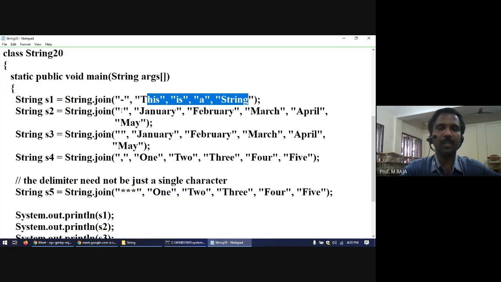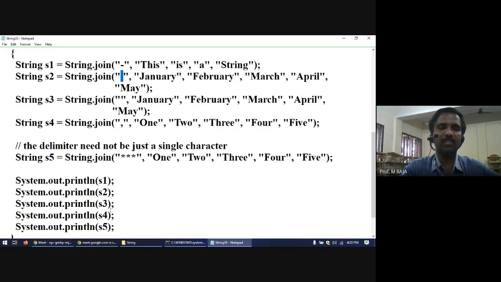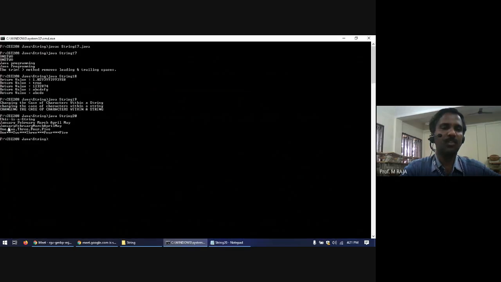Then here January, February, March, April, May strings are given. What is the delimiter? Space. A single space is given. So the outcome is January space February space March space April space May. The next line is for S3. The strings are output here. When printing S3, the delimiter to be used is nothing, no space. So January, February, March, April, May, with no space.